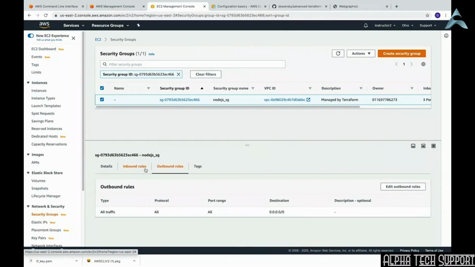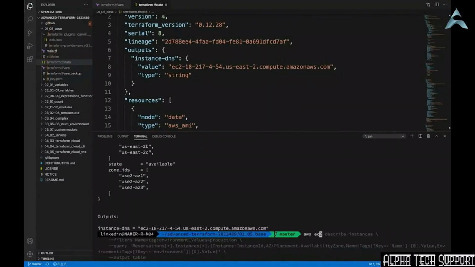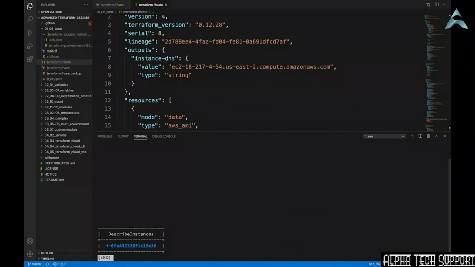I'll return to Visual Studio, execute this command with AWS: aws ec2 describe-instances --query "Reservations[].Instances[].InstanceId" --output table. You'll see a single ID listed in the output for the one instance that we created.